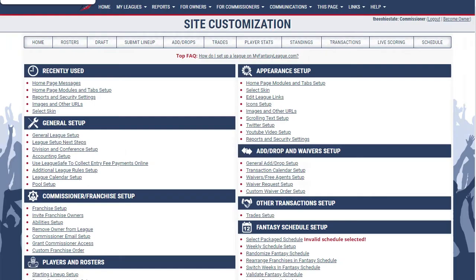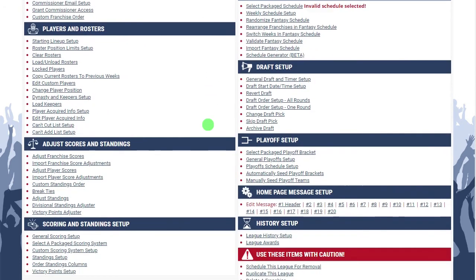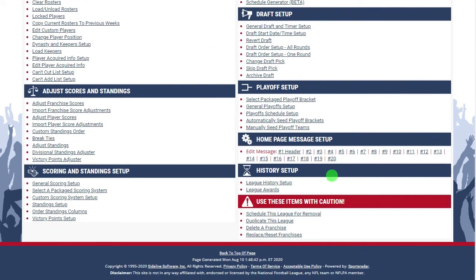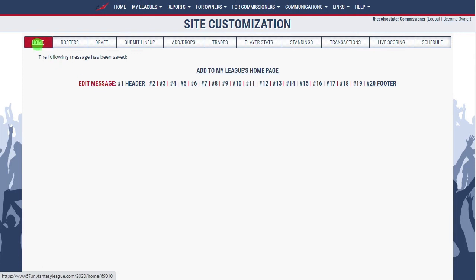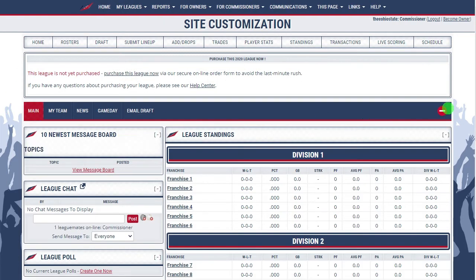Going back to our league site. Let's open home page message number 20. Paste our script here. Name this, number 20 footer. Save the work. Let us now go to our home page and see if the script is working. Great. Now you can see our second script is up and running.